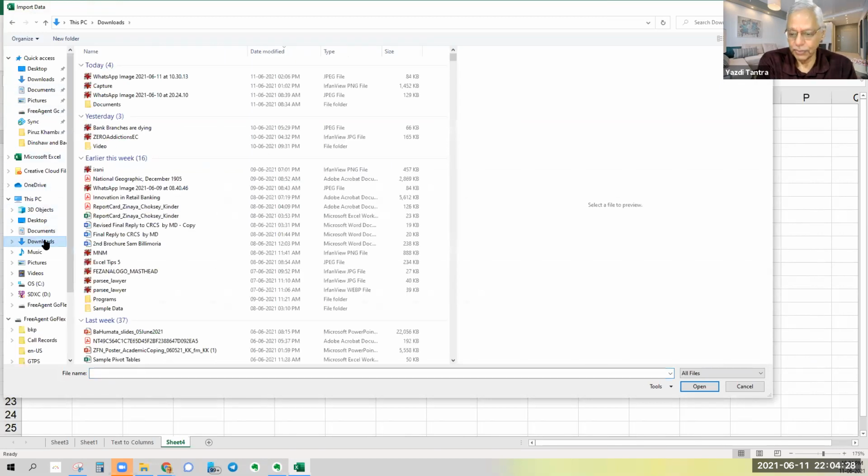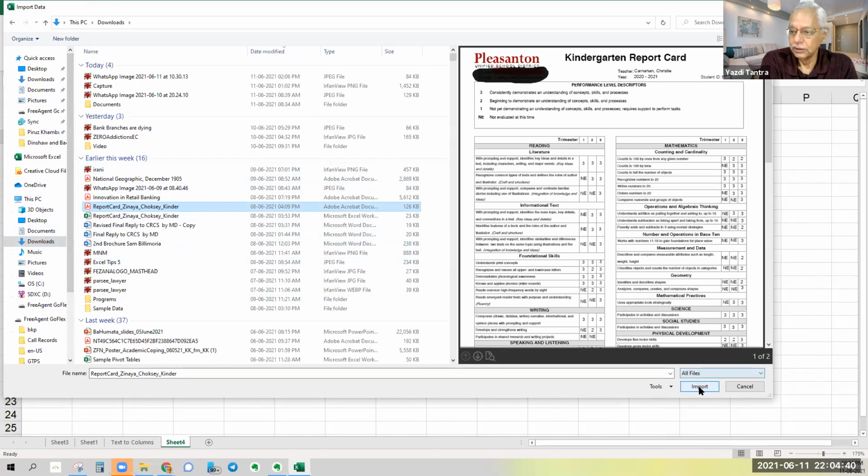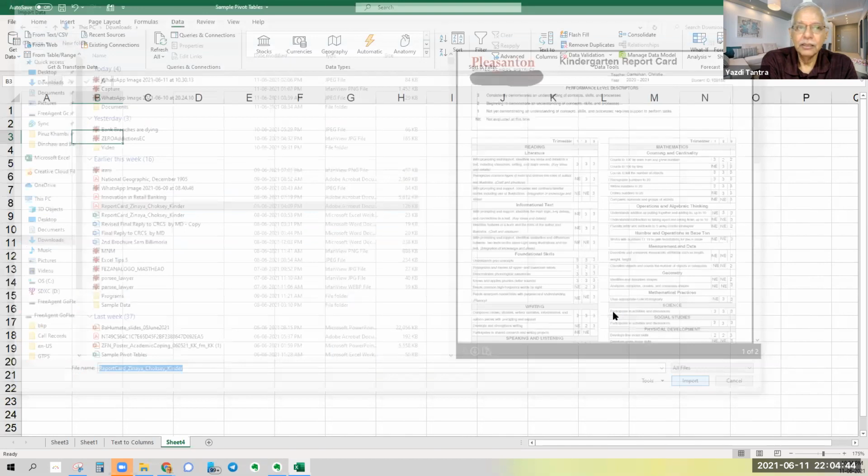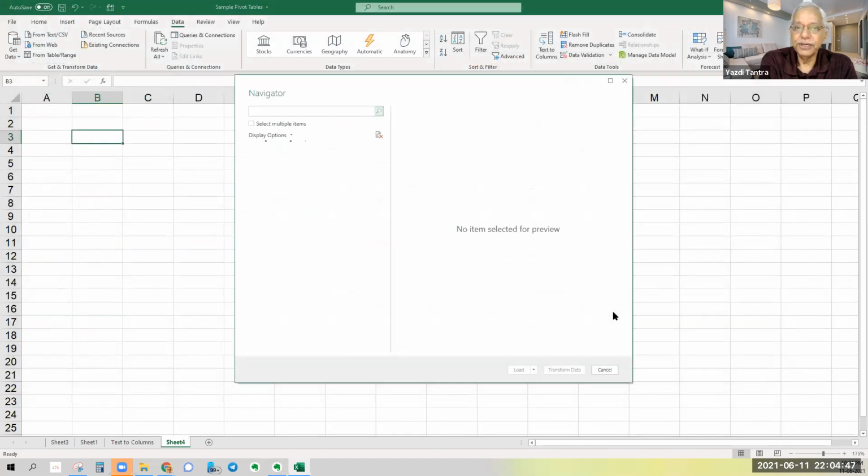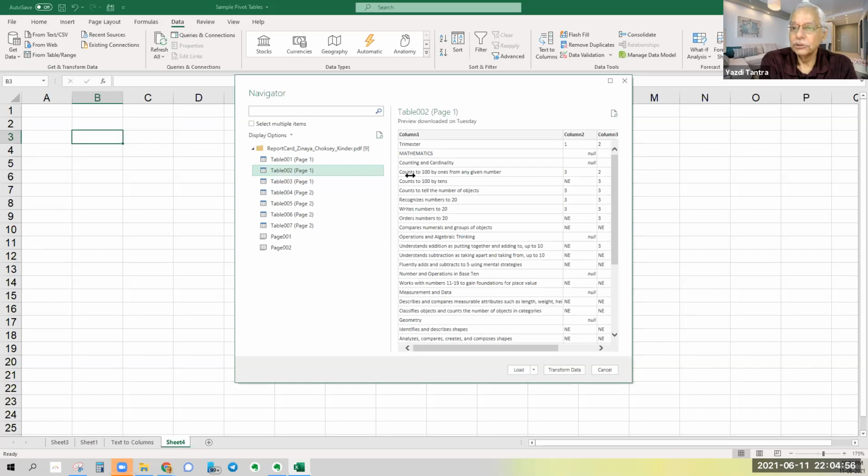My file system? Yep. So I have something, I will use my granddaughter's report card. Okay, and I just say import. When I say import on that PDF file, it analyzes the entire PDF file and it finds how many tables are there in this PDF file. So it is giving me the scores at some point. So it just shows me all the scores.